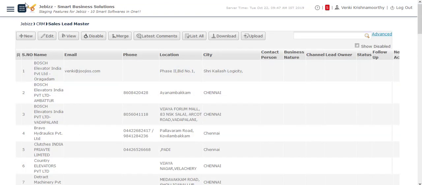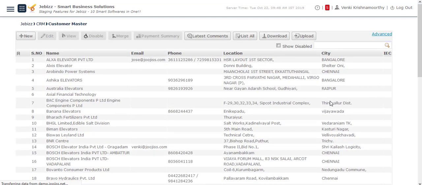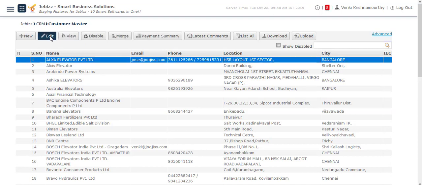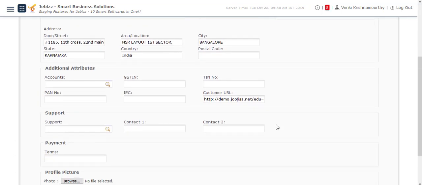Another thing is maintaining all your customer data. This is the foremost thing that everybody wants to do before doing anything else, because this is very critical for any organization. You can have the customer data very similar to the sales lead and the contacts. You have the basic details. For customers, you have additional fields like who is the accounts manager from your organization, what is the GST number for that, and TIN number if it's applicable, PAN number if it's a proprietorship organization.